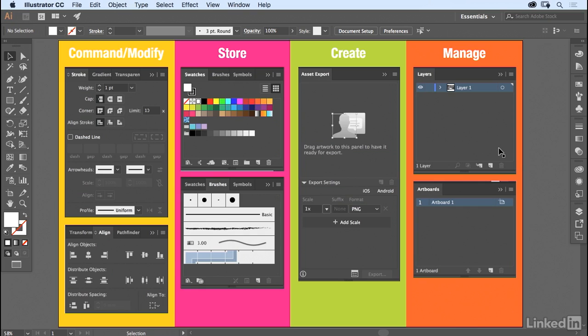Other panels, such as the Swatches panel and the Brushes panel, are kind of libraries. They store things. So here, as you can see, swatches, brushes, symbols, and their characteristic is slightly different to the other panels in that they have this small icon down at the bottom left, and that's a loader.